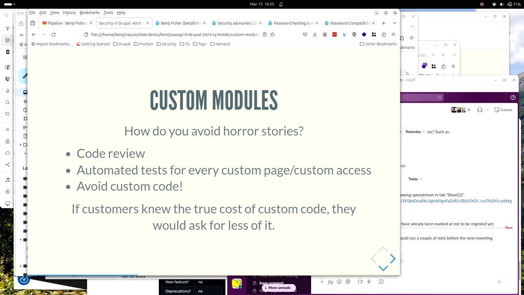I think that if customers knew the true cost of custom code, they would ask for less of it or pay more for it. And also one of my themes is that anything that's good for code quality in general is good for security. So code review, automated tests, and less of it.